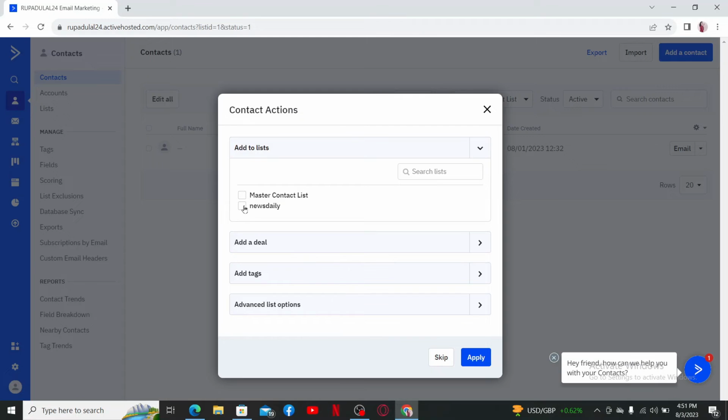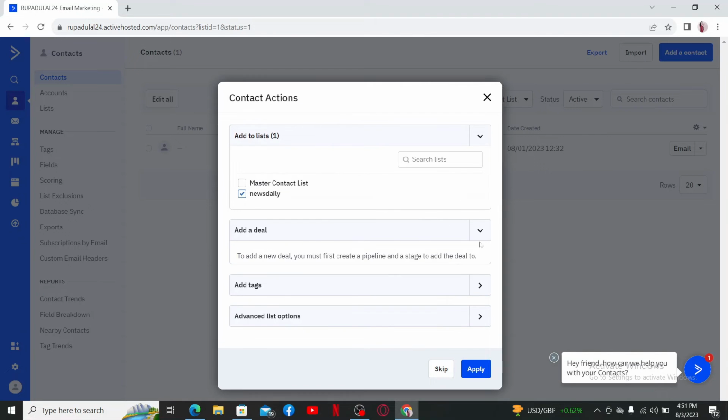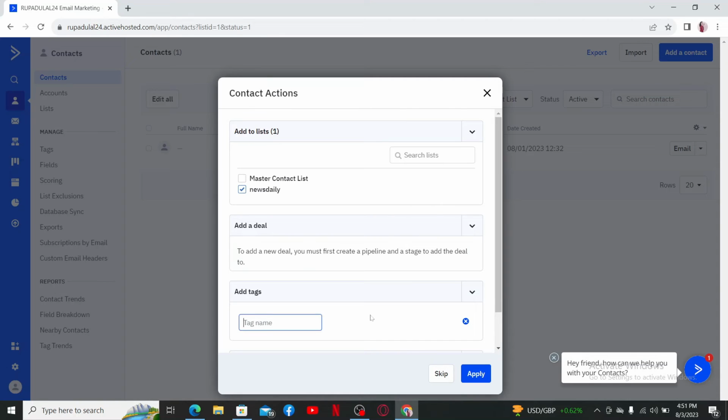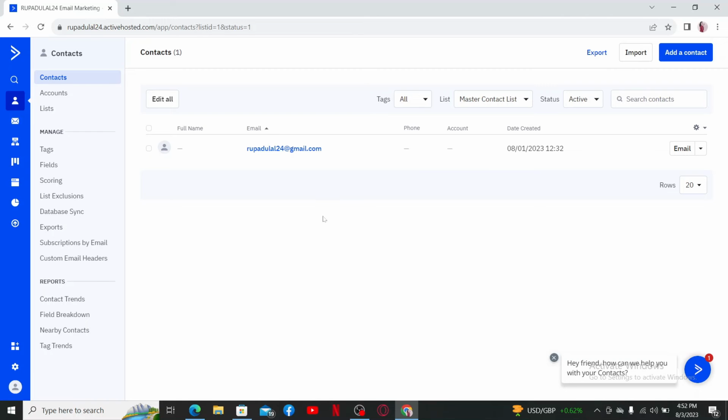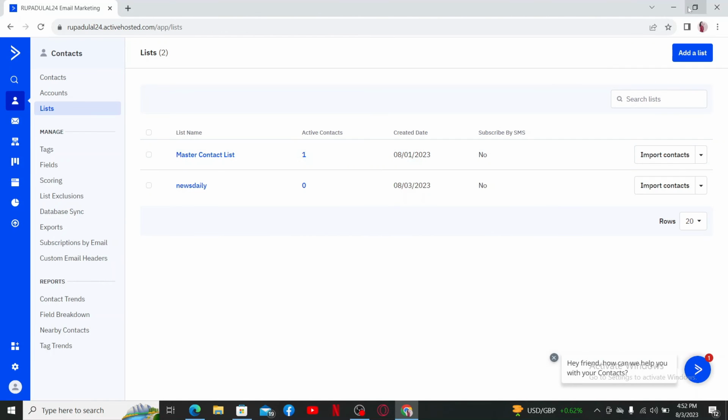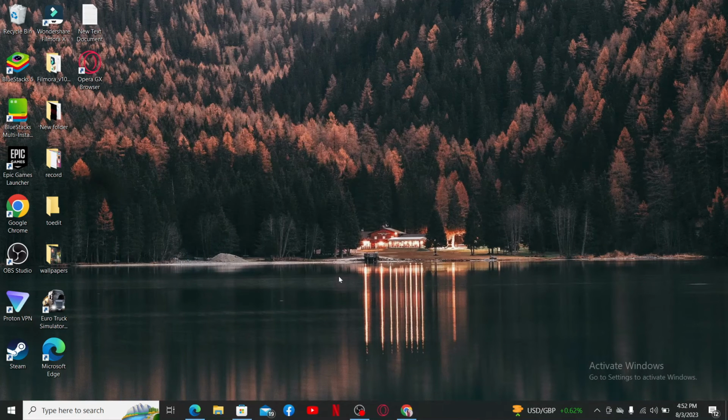Select the list where you'd like to add the person, and then where it says Add a Deal, you can add a new deal. You can also add tags. Enter the tag name and click on Apply, and you'll be able to add the contact on a list. That is how you can easily add a contact on a list on ActiveCampaign.